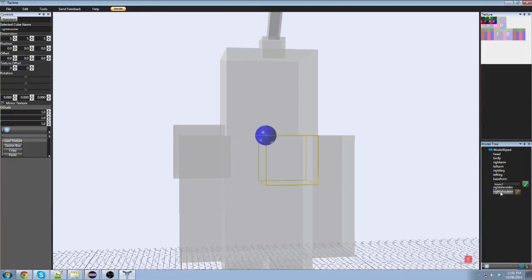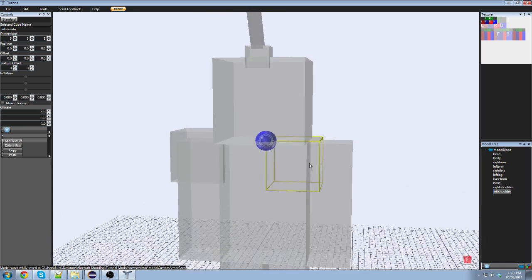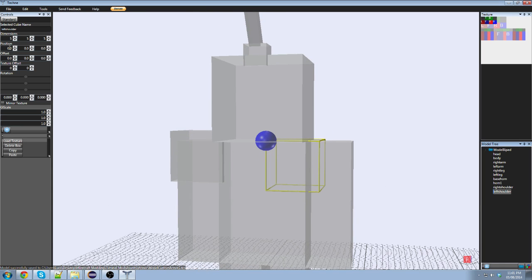Okay, let's select the shoulder we just made, and instead of right shoulder, we're going to call it left shoulder, and make sure to accept that. And now we're going to save, select the left shoulder, and move it to this side. So just by symmetry, this is going to be 5 and this is going to be 2.